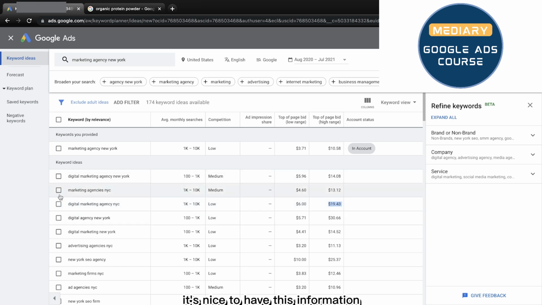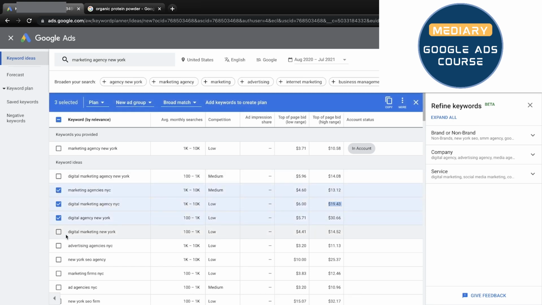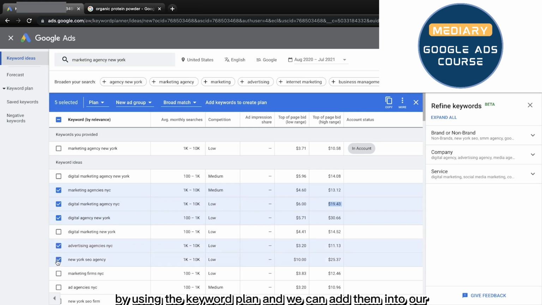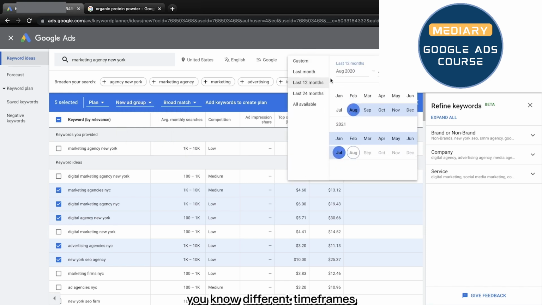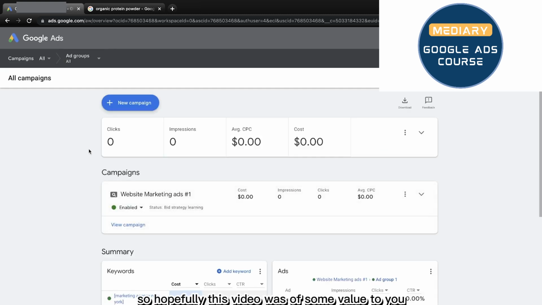It's nice to have this information by using the Keyword Planner, and we can add them into our new ad group, right? We can make a new ad group, or add to a group that we might already have. I would suggest going around. You can download these as well. You can look for different time frames.